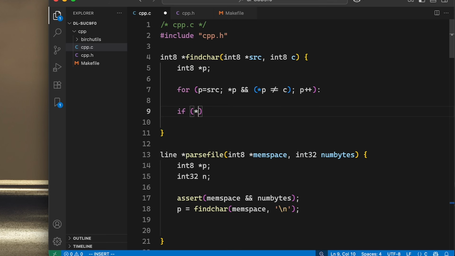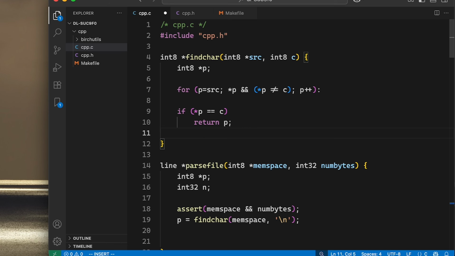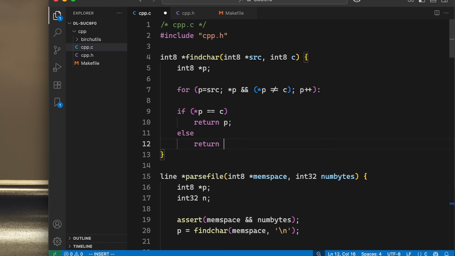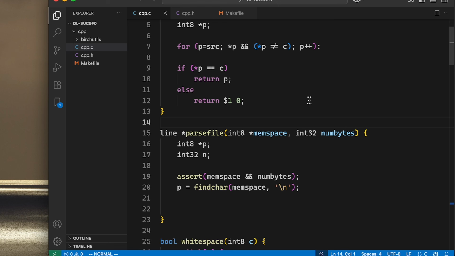So if p is equal to a character, in that case we return p, because we want to find the position of that character. And otherwise we just return 0. And we need to cast this into an int8. Alright, so this should work, but it does not take into account that we might read past the end of this mem space.